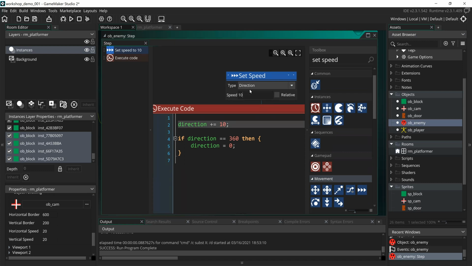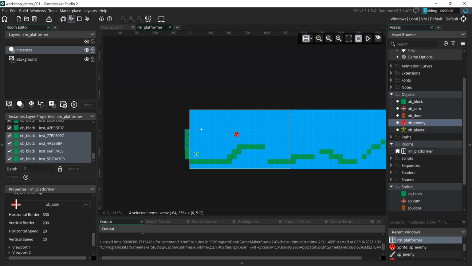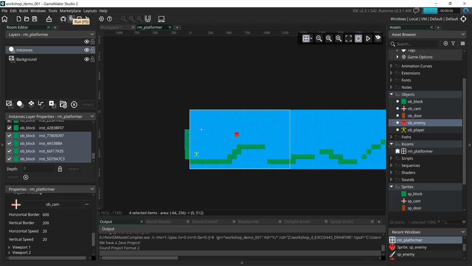All right, so I have a set speed chunk, type is direction, speed is 10, and then underneath that I have some code, direction plus equals 10. If direction is equal to 360, then set direction to 0. Basically just start that loop over again. All right. So now that's all set, if we go back to our room and I just place an enemy in that room anywhere and then run it, we will see what happens.